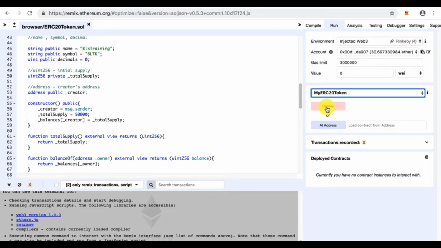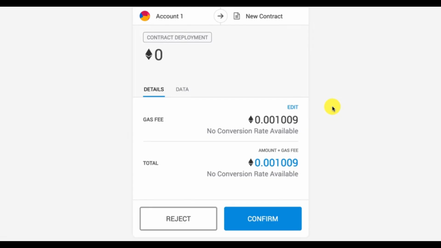When we are deploying, we don't need to pass anything, because you only need to pass something at the time of deployment if you are passing an argument in the constructor. So we are not passing anything here. Just click on deploy, and make sure the account you are choosing to deploy has some ether, because that account will have to pay the gas for the deployment. You can see the gas fee here. So let's confirm it.